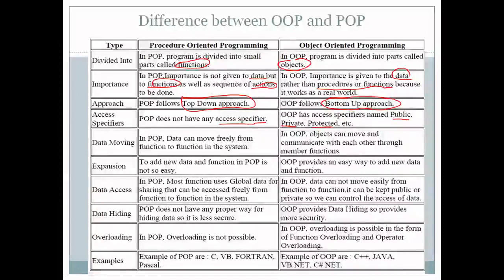Using access specifiers, we can control the access to different data members in the program. Like you can control access to a variable or a method in a program. You can make it restricted. Only some part of the program should be able to access these variables or these methods. So like this, restrictions can be given to the members of your program, but no such facility is available in POP, that is procedural oriented programming.